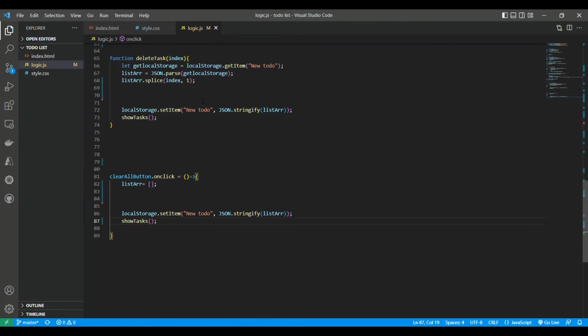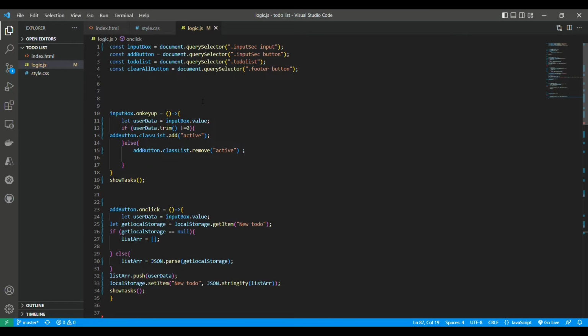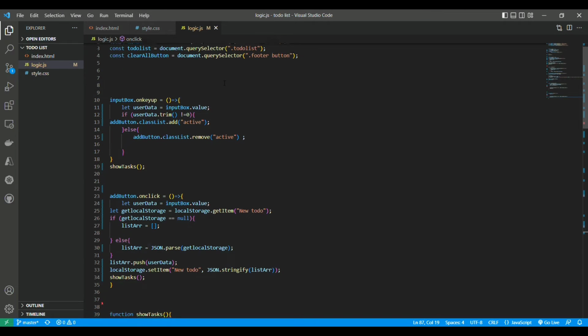So here is the JS for our to-do list. I took query selectors for input box, add button, to-do list, and clear all button. I took query selectors for getting all the required elements. After that, I took user data from input box dot value to get the user entered value, and this is to check that the user value isn't only spaces.